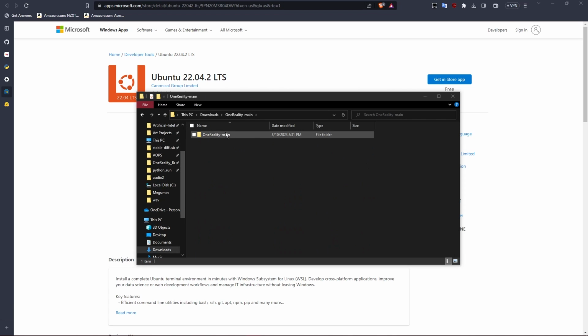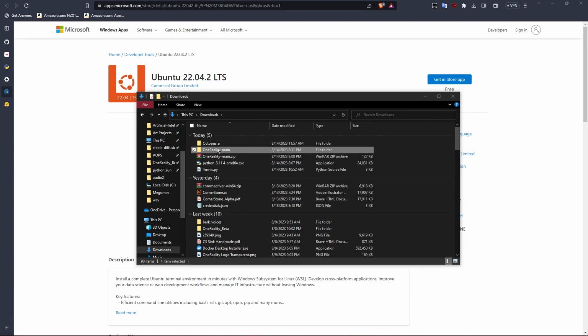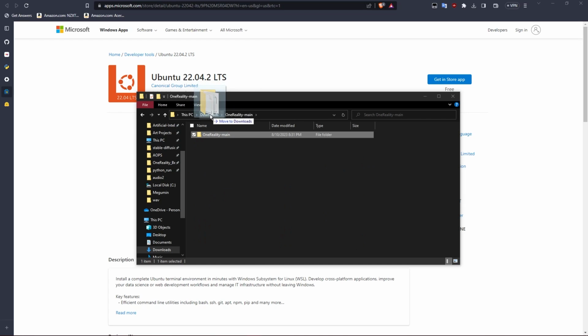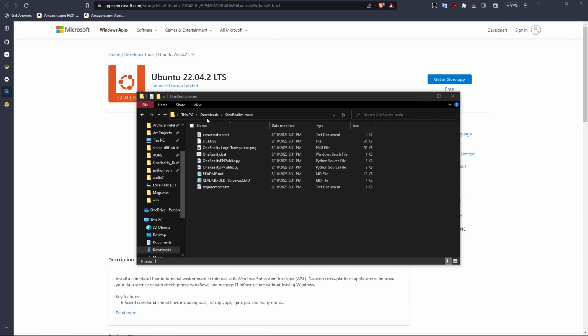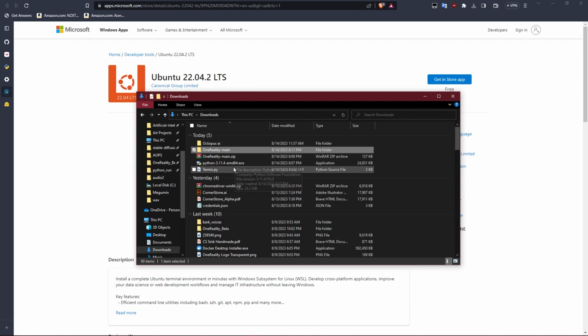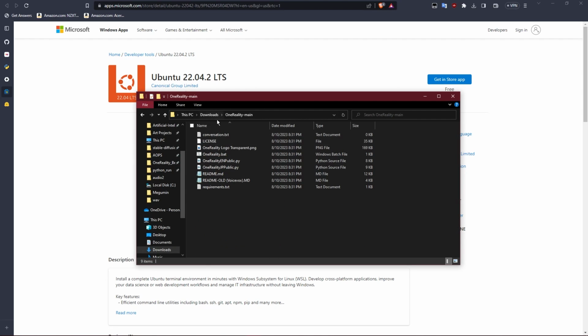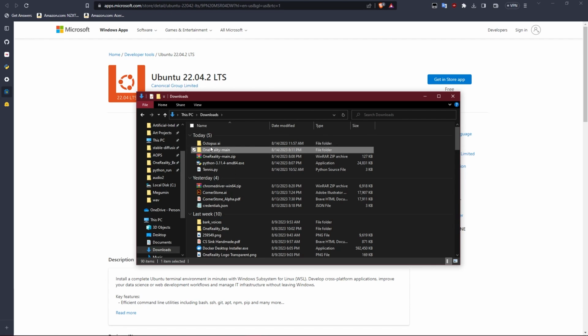So you're going to want to go in here, and if you see another One Reality main folder, then just drag that out, and it'll replace that folder with the folder inside it. So basically you should be able to double click into the folder and then see everything. Then you just want to rename that, taking out the main part, so it's just One Reality.